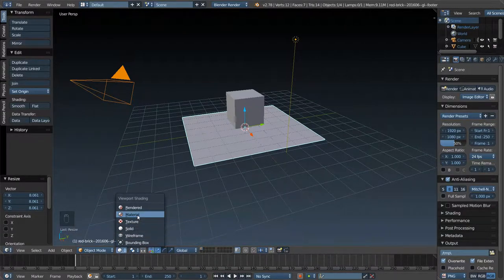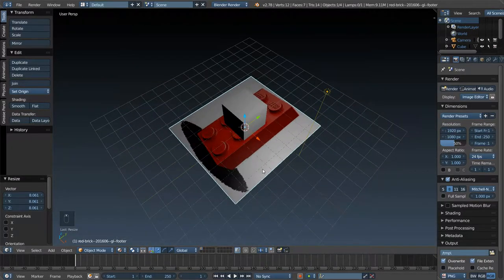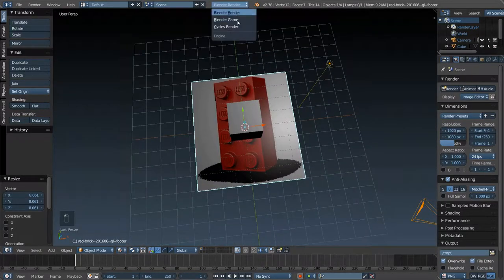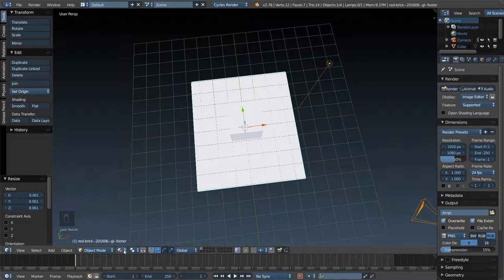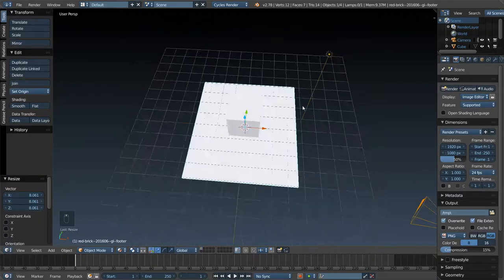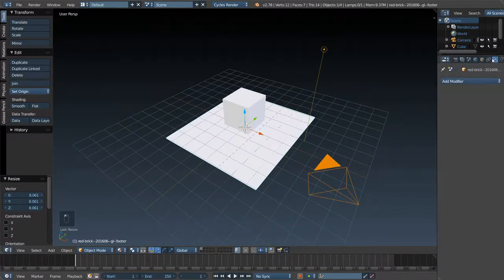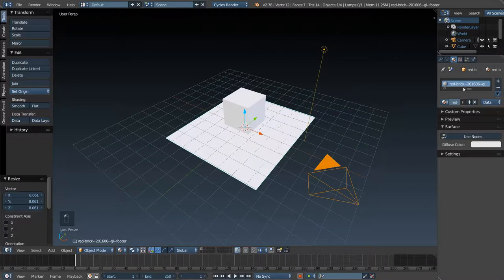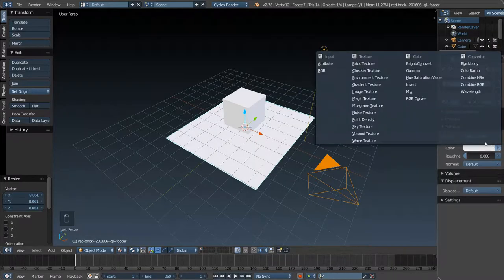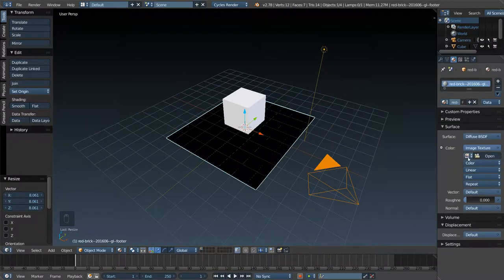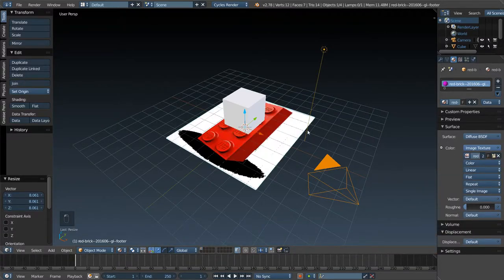Change to material so that we can see the image. And once again we need to change to Cycles. What I need to do is add a texture as an image. Use nodes. Alright, and there I can change it. Yes, and there it is.